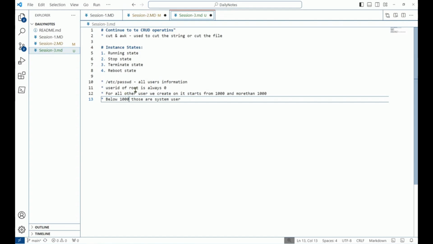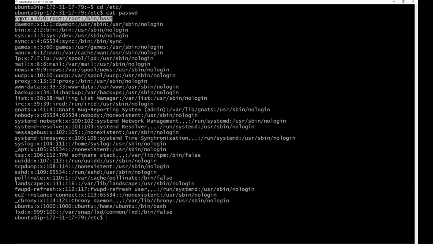So for the root, the user ID is always 0. For all other users we create, it starts from 1000 and more than 1000. And the users which are below 1000 are system users. So let us go back to the server again. Look at this. The root user ID is 0 and for Ubuntu it is 1000.